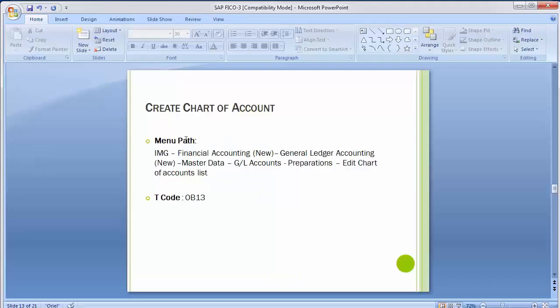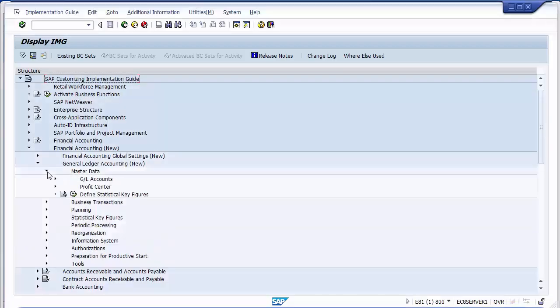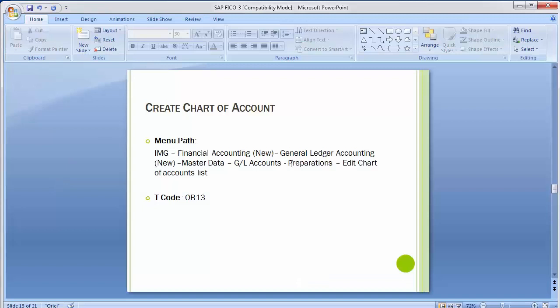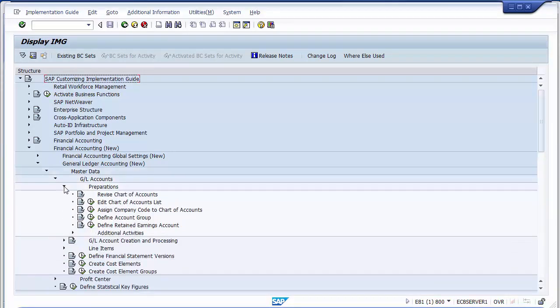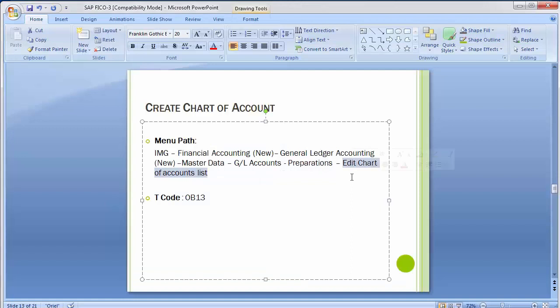Now moving next to master data, and from master data to GL account. In GL account you can see preparations and then edit chart of account list. So we'll go to the preparations part, clicking expanding preparations, and now you can see the edit chart of account list as mentioned on your presentation screen.